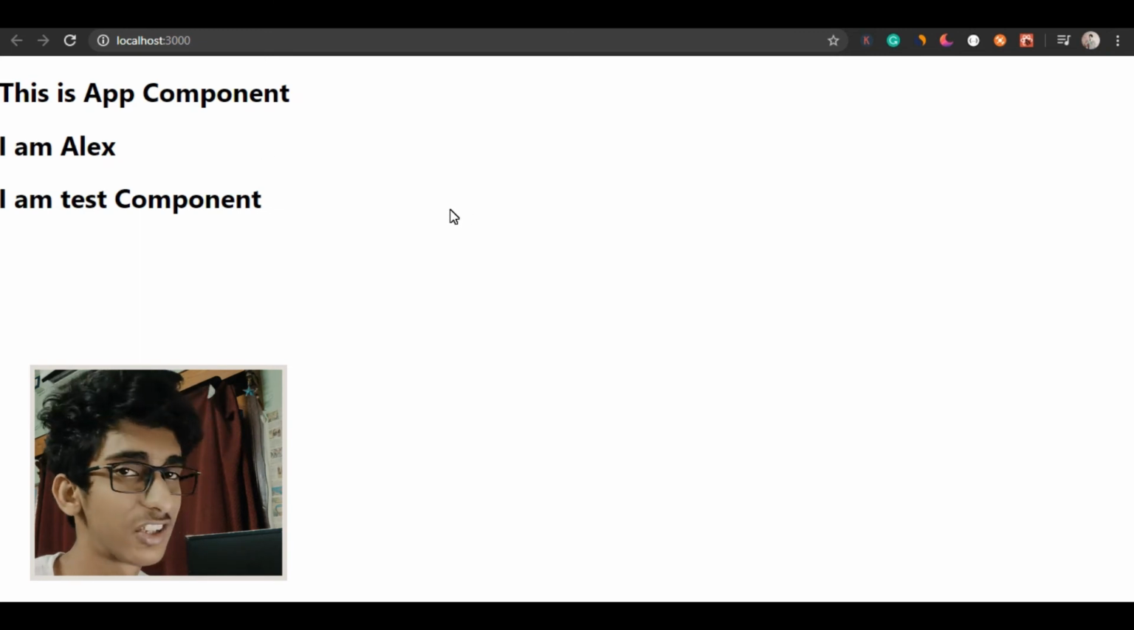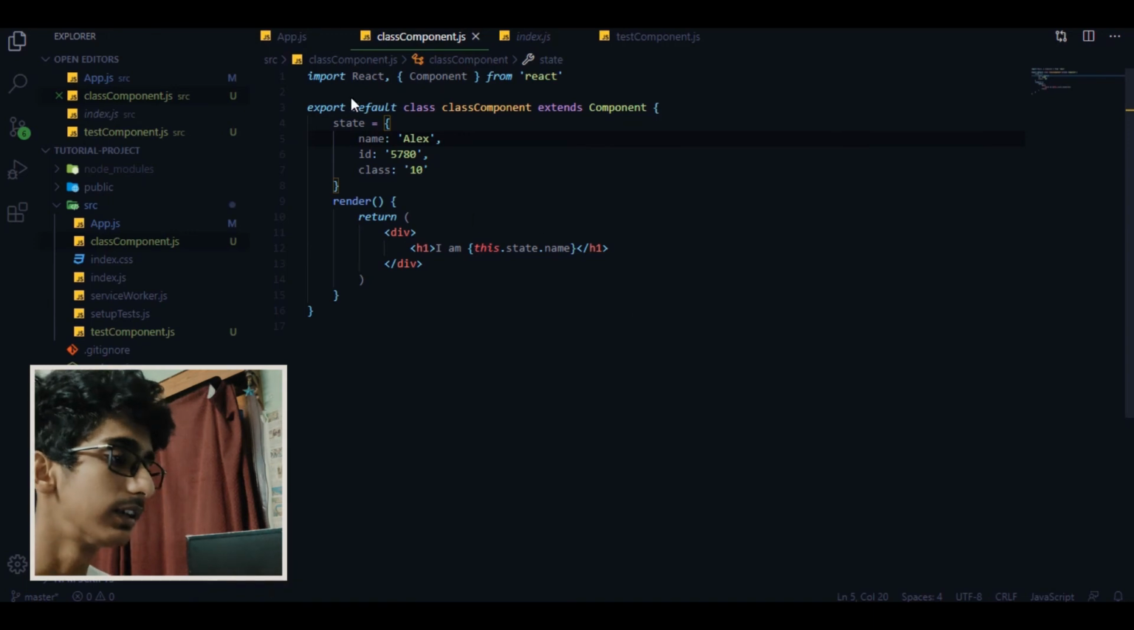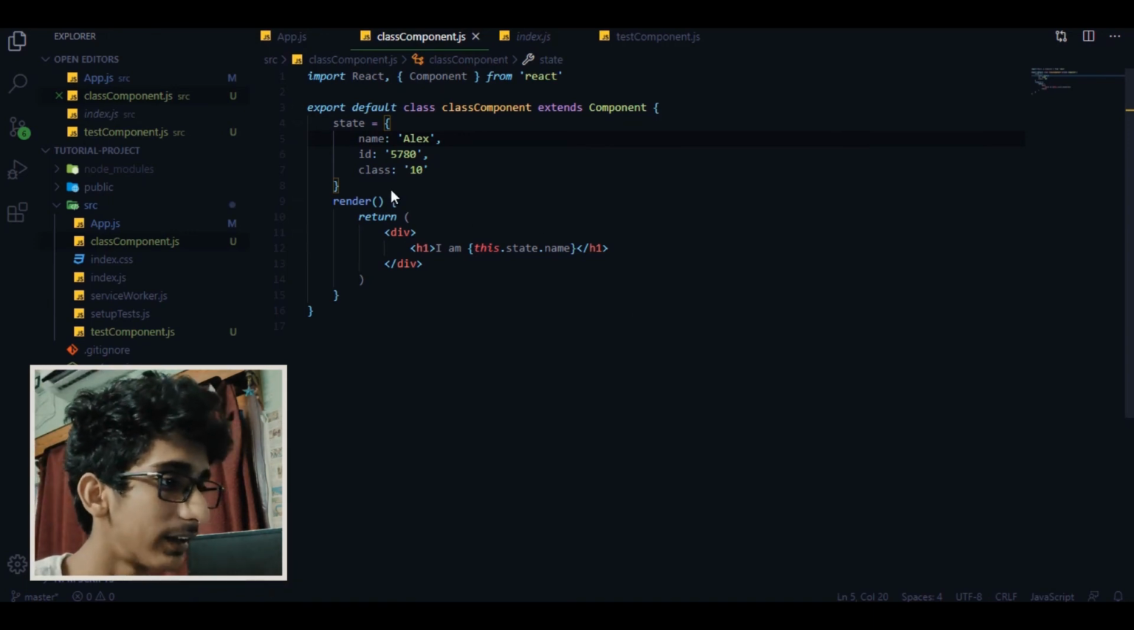see, it's changed. And that's how it works. It's really easy, and that's how you declare state, and that's how you call it.